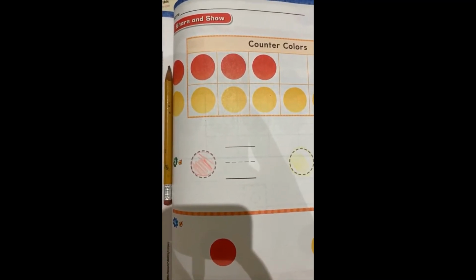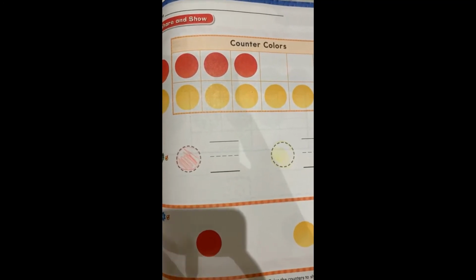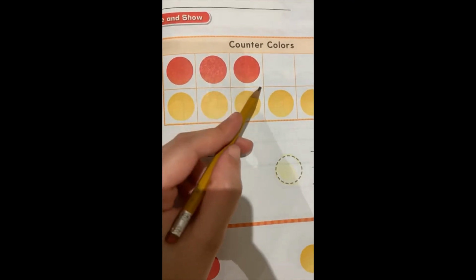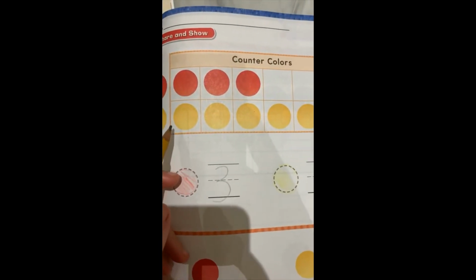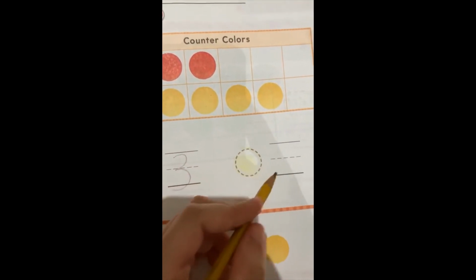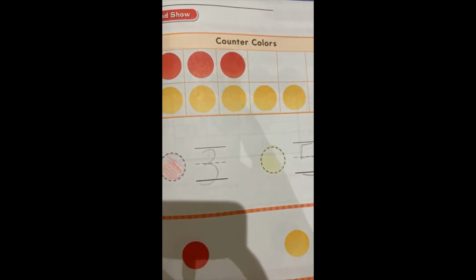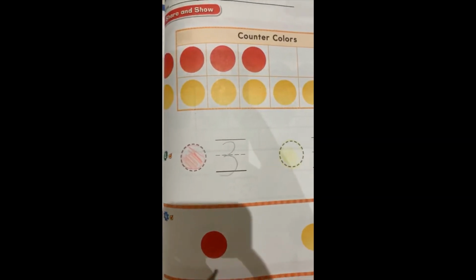Now we can read the graph by counting. Excellent. How many red counters do we have? 1, 2, 3. Yes, 3 red counters. And how many yellow counters do we have? 1, 2, 3, 4, 5. Excellent. We have 5 yellow counters. So let's read the graph again. We have 3 red counters and 5 yellow counters.